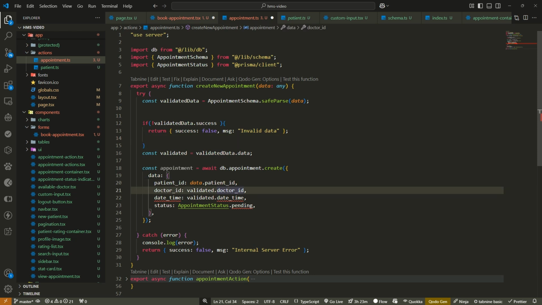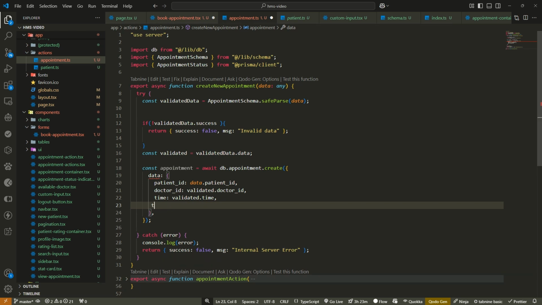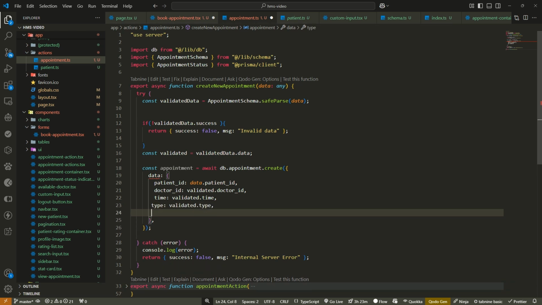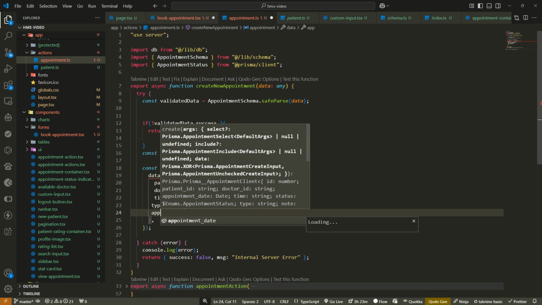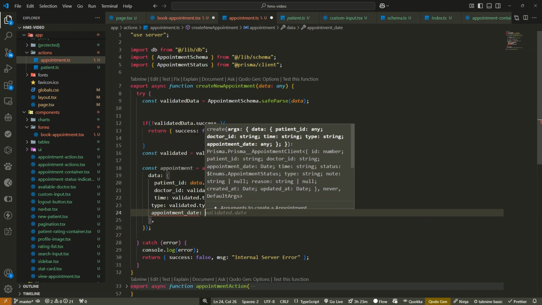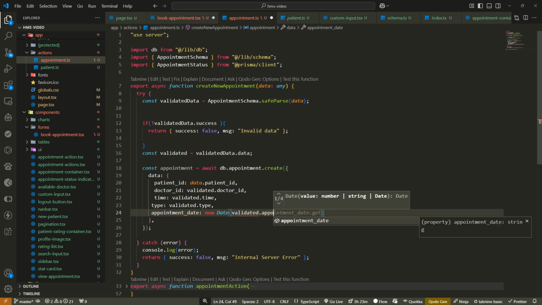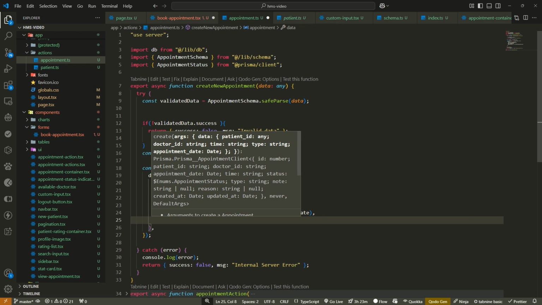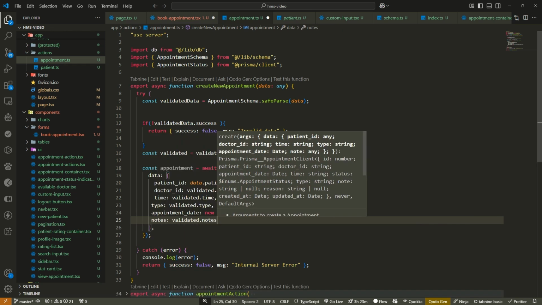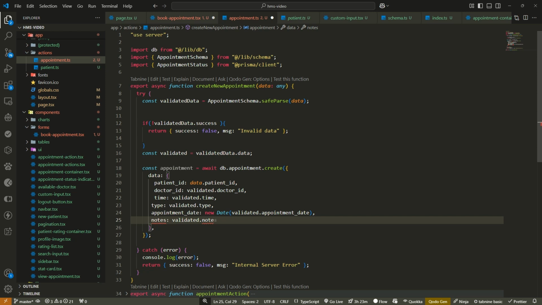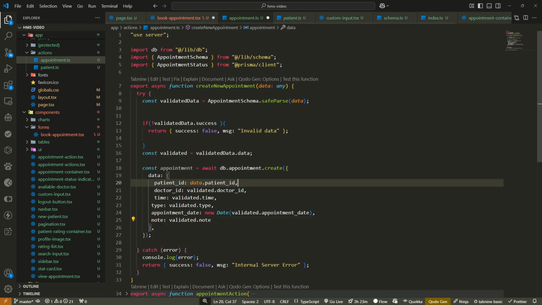Great. But the doctor ID will be inside this validated data. And we also have the time. So here, I believe it is time. Status is not needed because by default it will be pending. We also have type. We also have the appointment date, which I'm going to make sure is a date. So I'll just say validated dot appointment date. And what again is left? Note. I'm just going to say note should be note. I think it's note. So note will also be note.